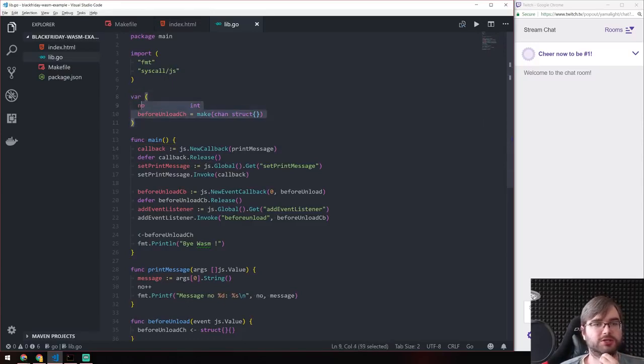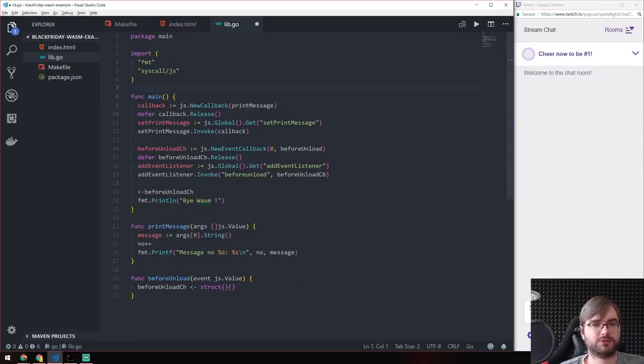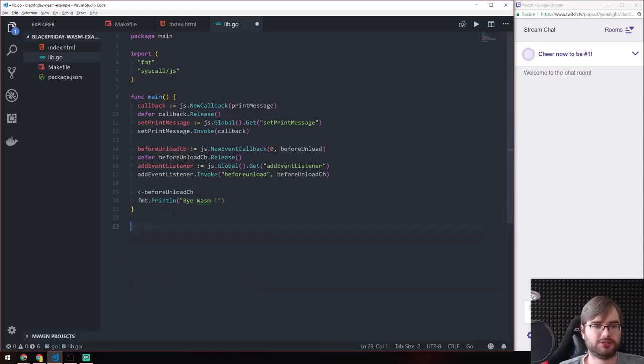So there's some variables defined. We don't need that. So we just need Wasm, okay, print message. So we got the print message thing. We don't care about that yet. And we got callback before unloads. We don't care about that. So you can interact with the JavaScript. So yeah, this is what I was talking about.